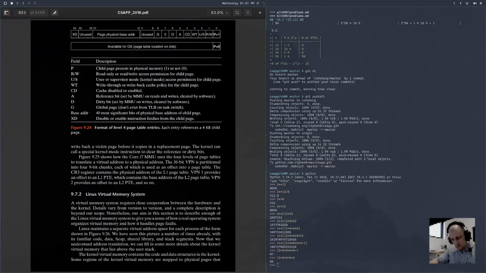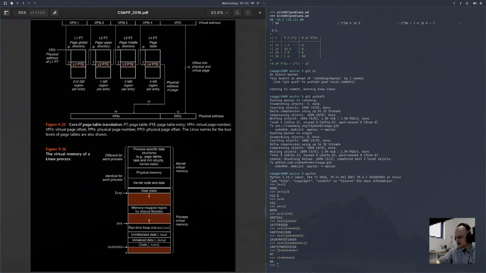Linux maintains a separate virtual address space for each process of the form shown in figure 9.26. I actually did want to look over this because this section is different for each process. As process-specific data structures: page tables, task and memory management structs, kernel stack. And then you have all of the physical memory.